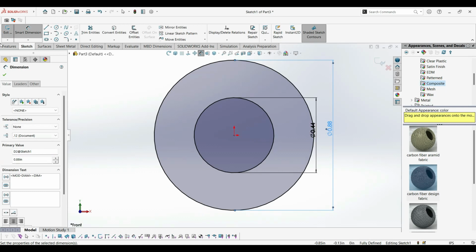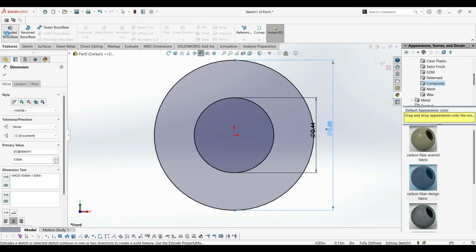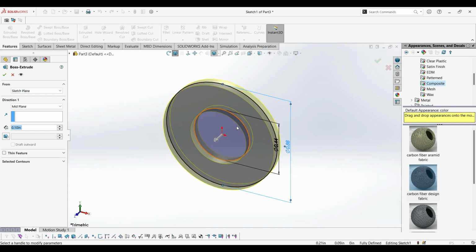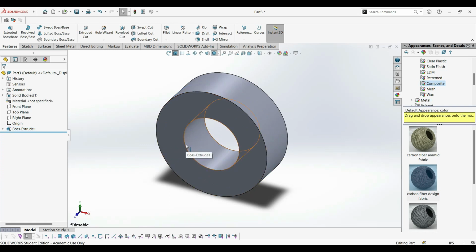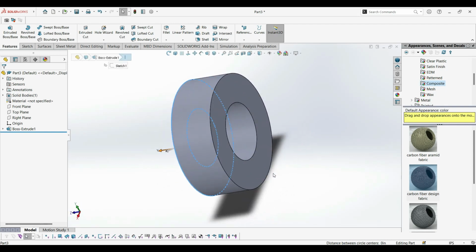And now let's go trimetric view, then extruded boss, and make direction mid-plane with a depth of 0.3125. And then select OK, or press enter on your keyboard. Then now hold your control button and select those two edges, the inner and the outer, rotate the view, and then do the same thing for the other side.